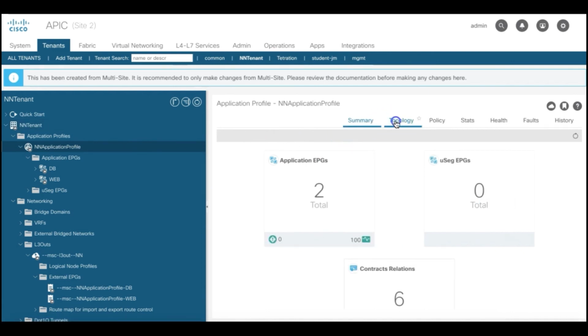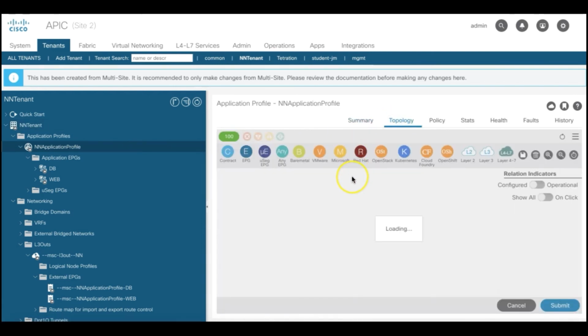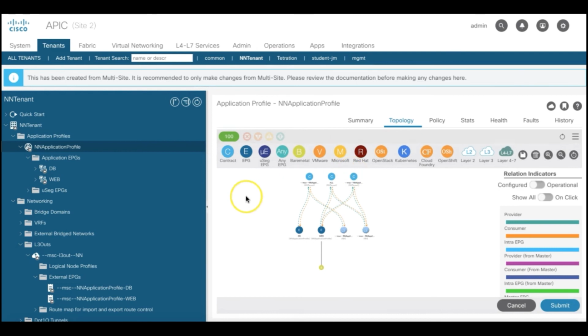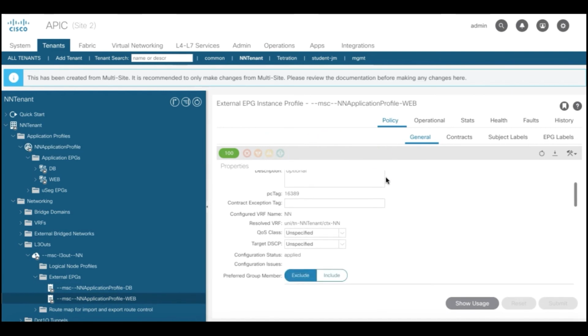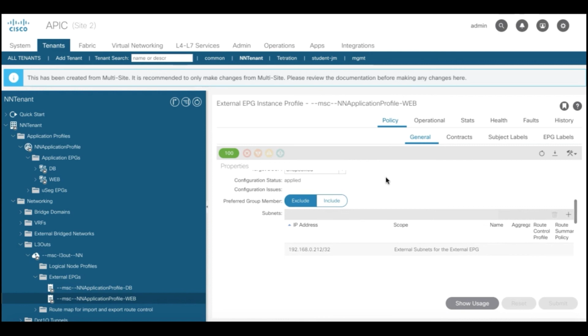One piece we can look into here is in L3 outs, we see there is an external EPG created for web. This external EPG is for the AWS instance. If we look at the policy for this external EPG, we can see that a subnet for our EC2 instance in the AWS Web EPG has been added here. Now we can take a look at what has been deployed in the AWS site.